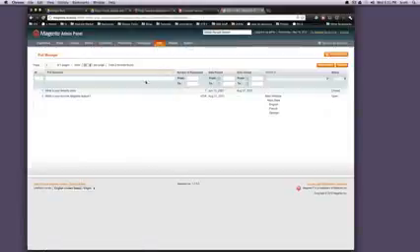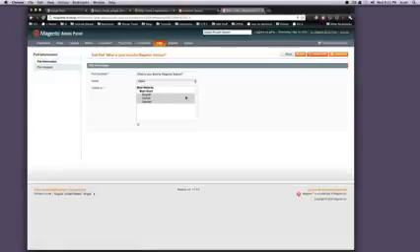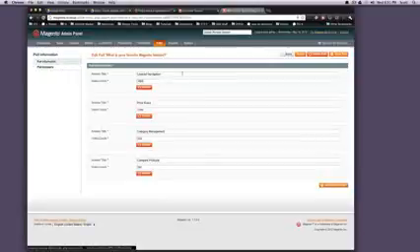Polls is its own category. I might have said it was a widget before, but it's actually its own thing. You can create as many polls as you want, and then you can add them to your site. As you can see, this "what is your favorite Magento feature" has apparently 4,000 responses. You can get your answers here, see what the vote count is, delete things, edit it.